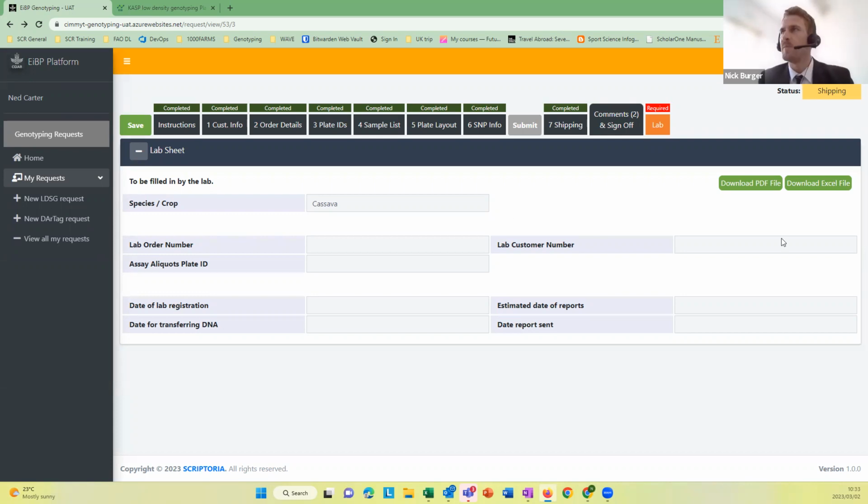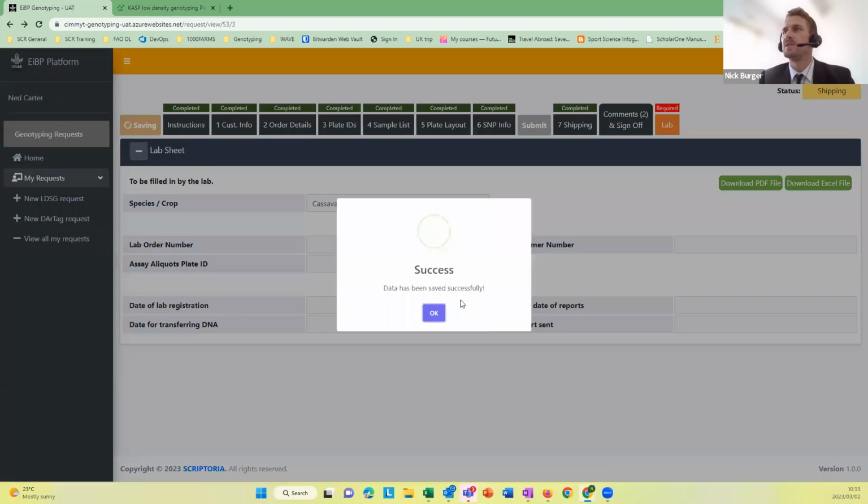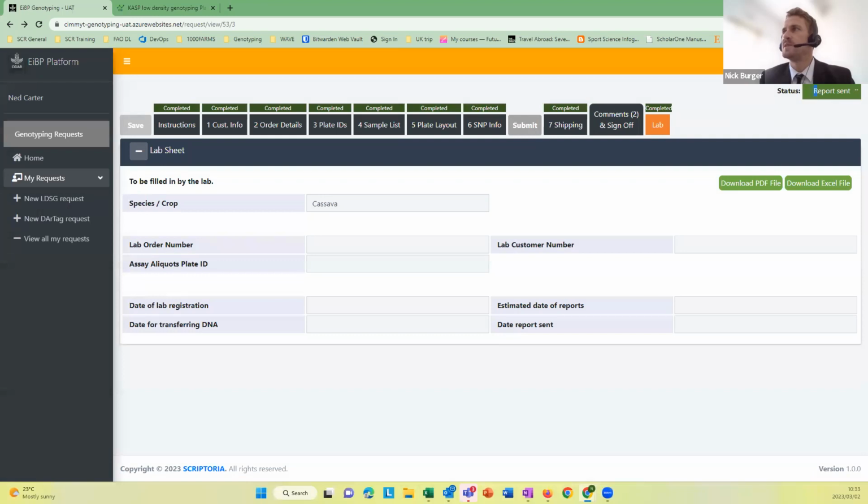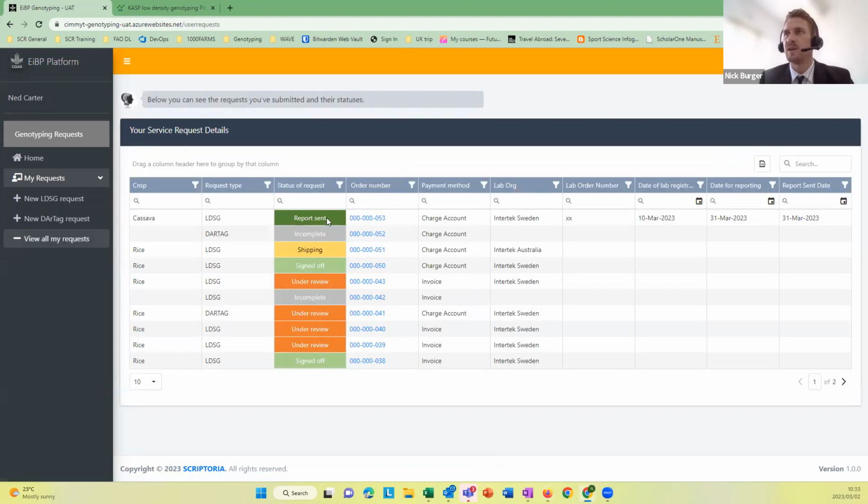Right, so now this will change from shipping. So let's change that to reports sent, right? So now this will indicate that a report will be sent to the service user based on the lab analyses. So let's go to this overview page, and here again I can confirm that a report has been sent. So I can expect that report to end up with me at some point in time.